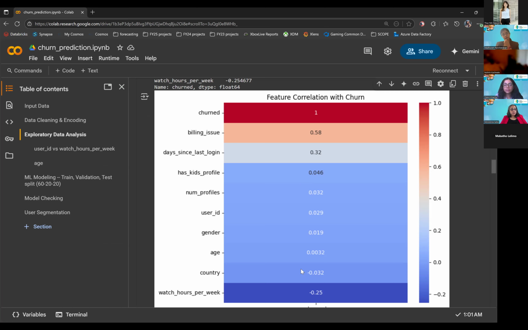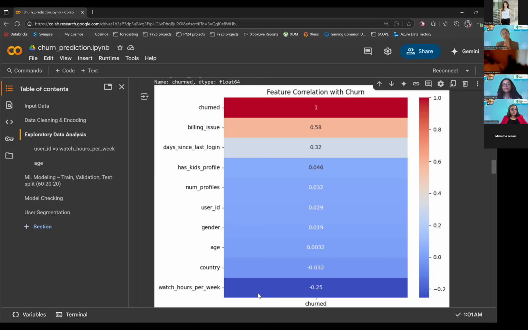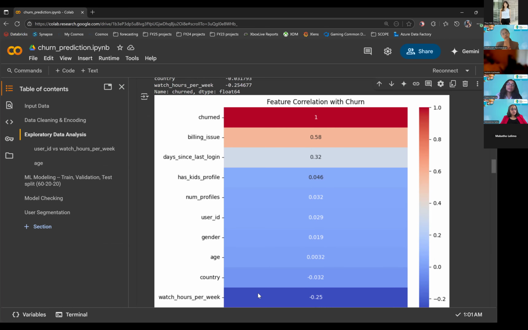So going to the bottom of it, what is negatively correlated with churn is watch hours per week. This really means that if you have high watch hours per week, you have low churn. And if you have low watch hours per week, you have high churn. So they're inversely correlated, and that's why it's negative.